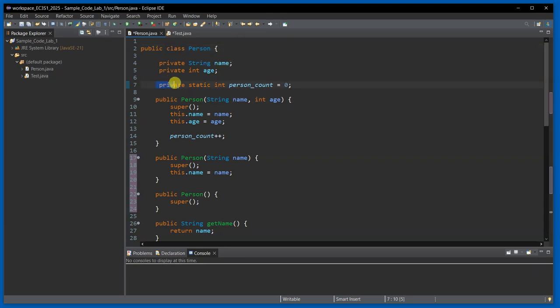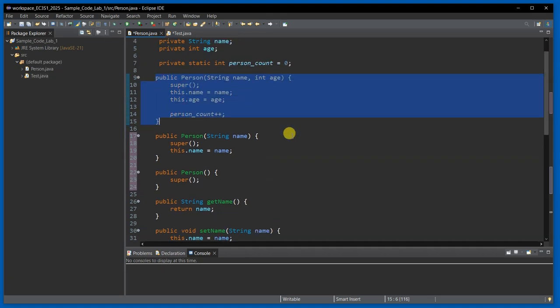So I've created a static variable here called personCount and it's set to 0. It's static and it's of type integer. And what's happening here is when I create an object using this constructor, I'm going to increment the personCount. So 0 will go to 1 the first time it's called, and 2, etc. So I'll keep incrementing every time I call it.